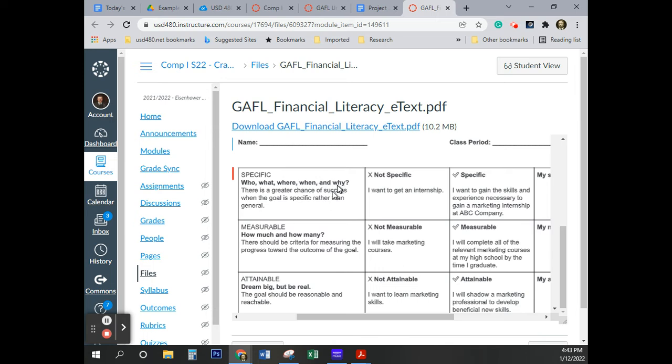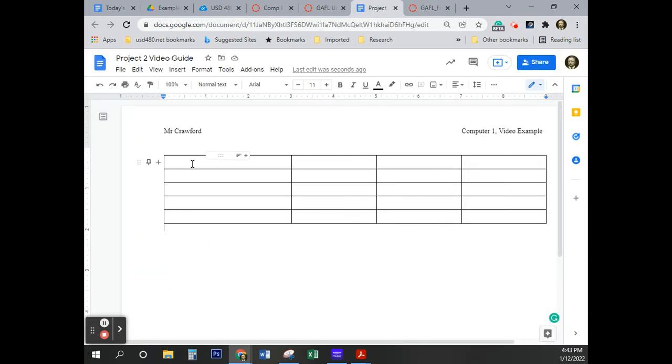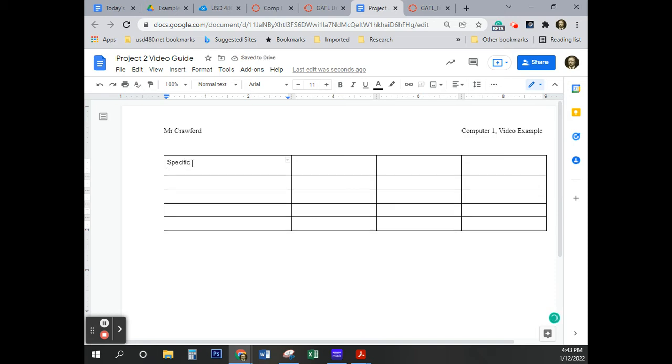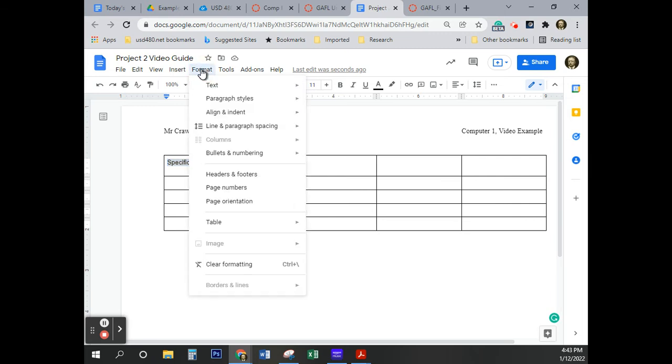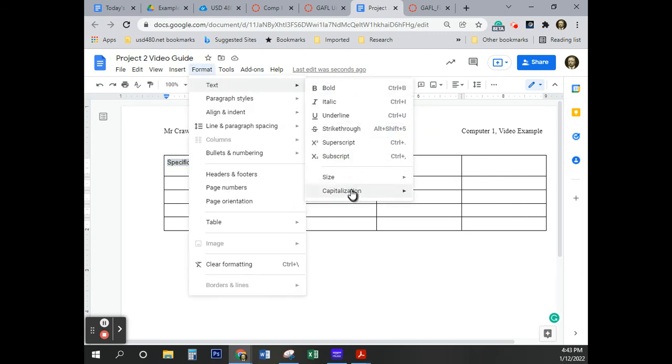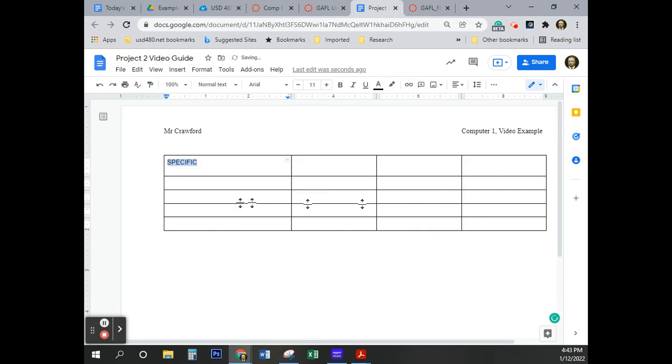Specific, S-P-E-C-I-F-I-C. You might say, wait a minute, Mr. Crawford, it said to use all caps, just like it was shown. Yeah. I'm going to show you something later on, but basically I'm going to go ahead and select that. Format, text, capitalization, uppercase. We're going to do that to several places, though, just to let you know, okay?